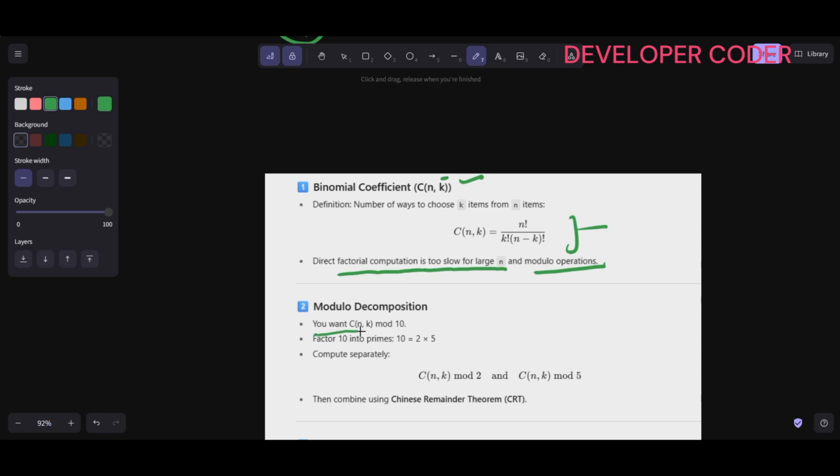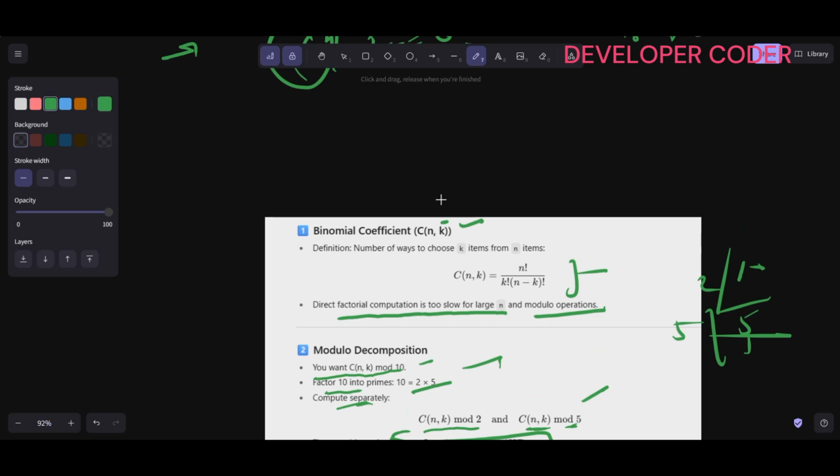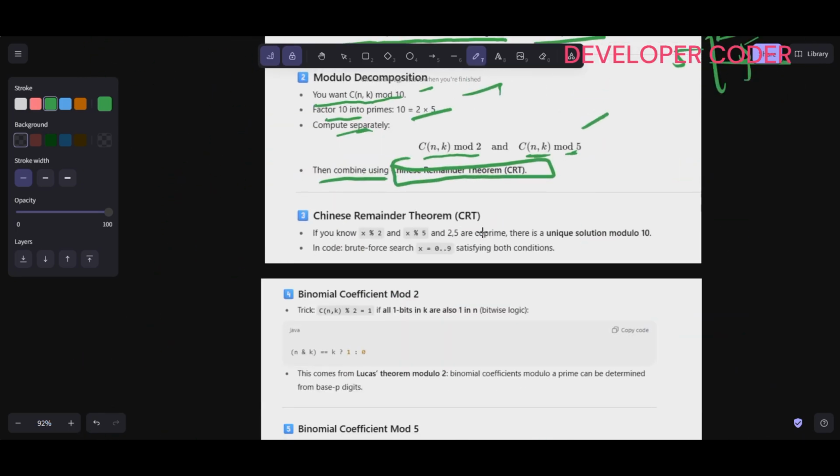What we want is C(n, k) mod 10. So what are the prime factors of 10? That is nothing but 2 and 5 only. Now we have to compute them separately: C(n, k) mod 2 and C(n, k) mod 5, and then combine them using the Chinese remainder theorem. That's what we were seeing here; this is the way to calculate, the Chinese remainder theorem in shortcut.